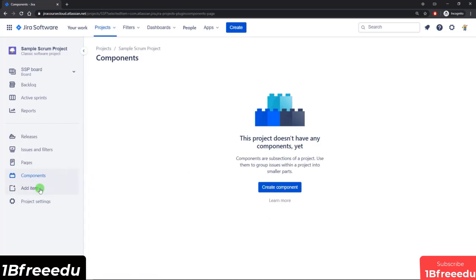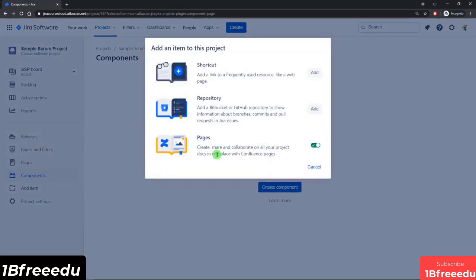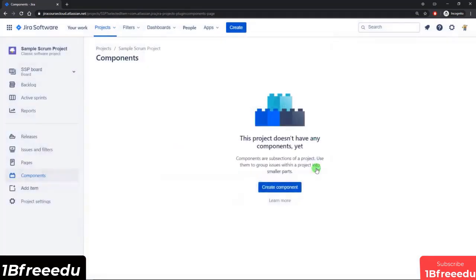Below that, you can add an item. So if you have handy links that you'd like your team members to have easy access to, you can add them here. You can even add a link to a repository here if you want. And finally, we have the project settings, which we will look at in a couple of sections in more detail. And I can see this option here because I am an administrator. So keep in mind that if you do not see the project settings option, you are probably not logged in as the administrator.